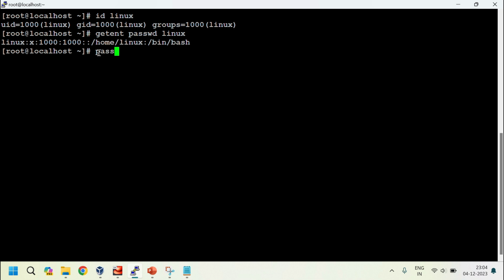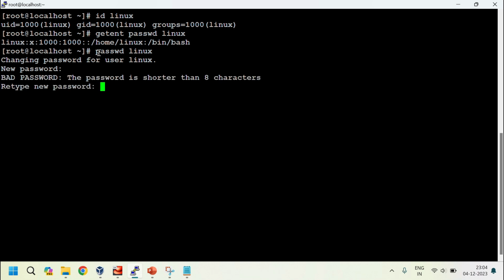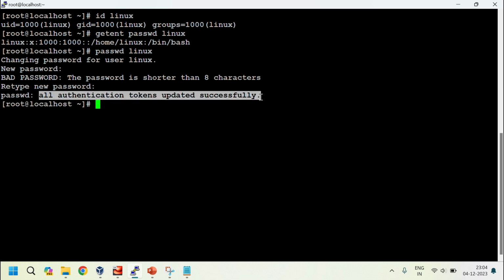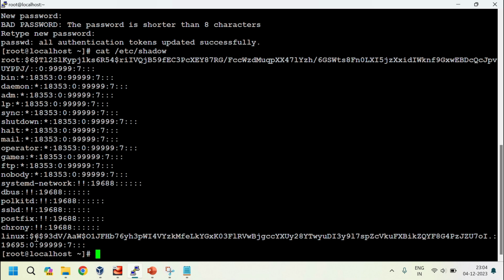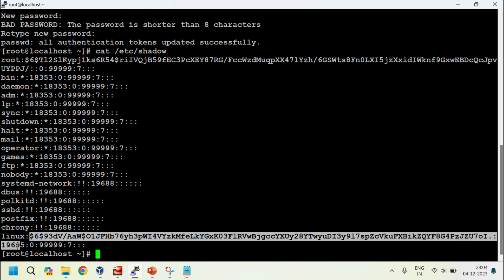For that, passwd and that user, you can give a new password. Okay, see here, all authentication tokens updated successfully, meaning the password configuration for that user is done. Let's see in the /etc/shadow file, that encrypted password will be generated here. See, for the Linux user, the encrypted password is created.